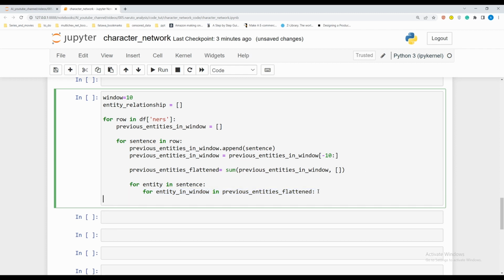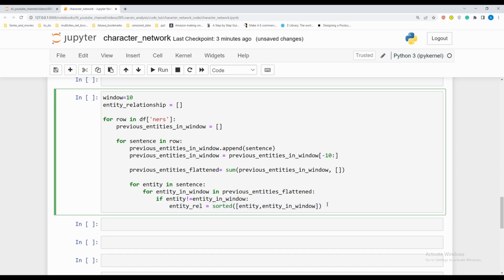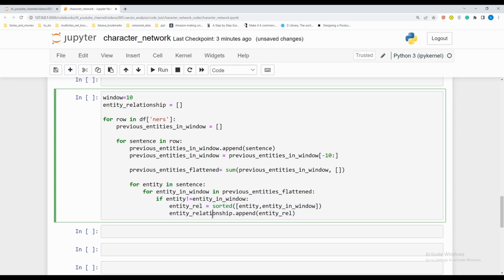If the 2 entities are not the same, I sort the entities based on their names and add them to an output list. By sorting the list, we ensure that the first entity always comes before the second entity, regardless of the order in which they were originally encountered. This means that the entity relationships like Naruto and Sasuke and Sasuke and Naruto will always be represented as Naruto and Sasuke, which avoids duplicating information and makes it easier to analyze data later. Then we just append it to the output list.